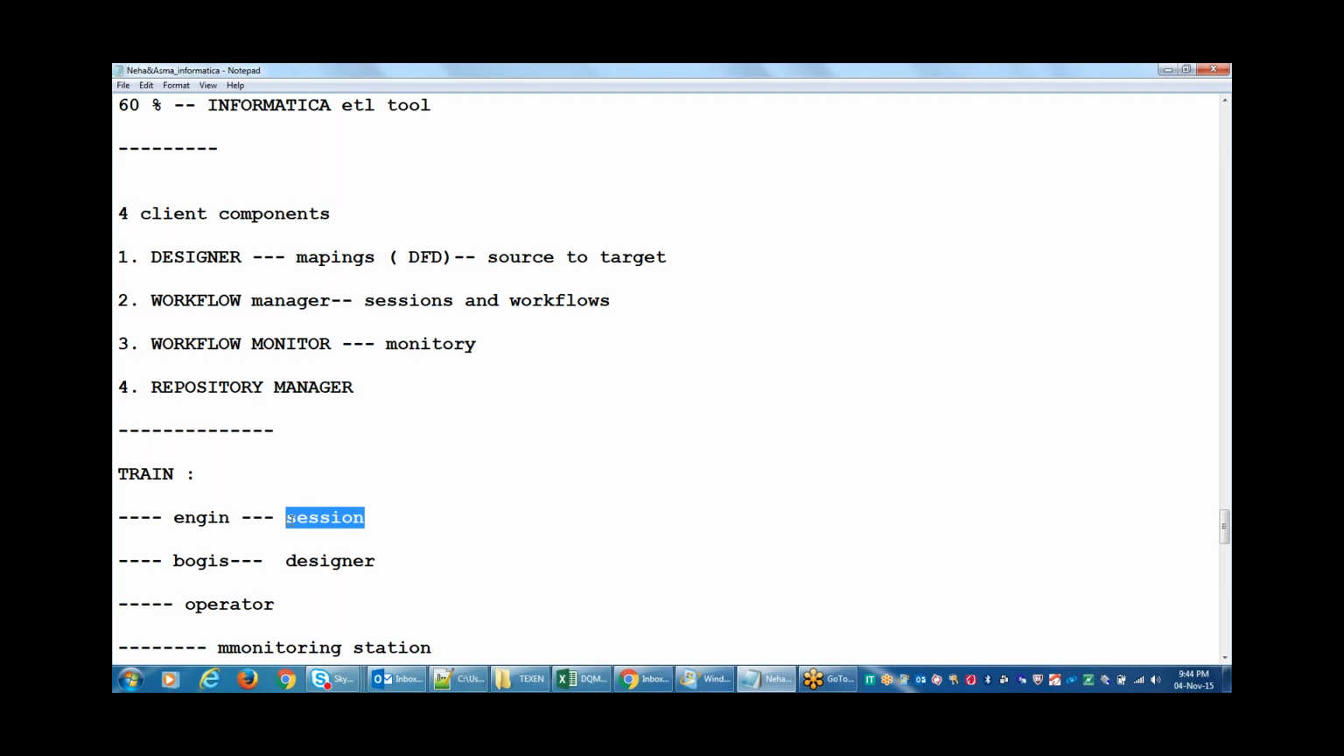The same way here also, in Informatica, we call it a session. This session will control the mapping. Suppose in some particular bogies we need to restrict some passengers, so it will be controlled by the engine.